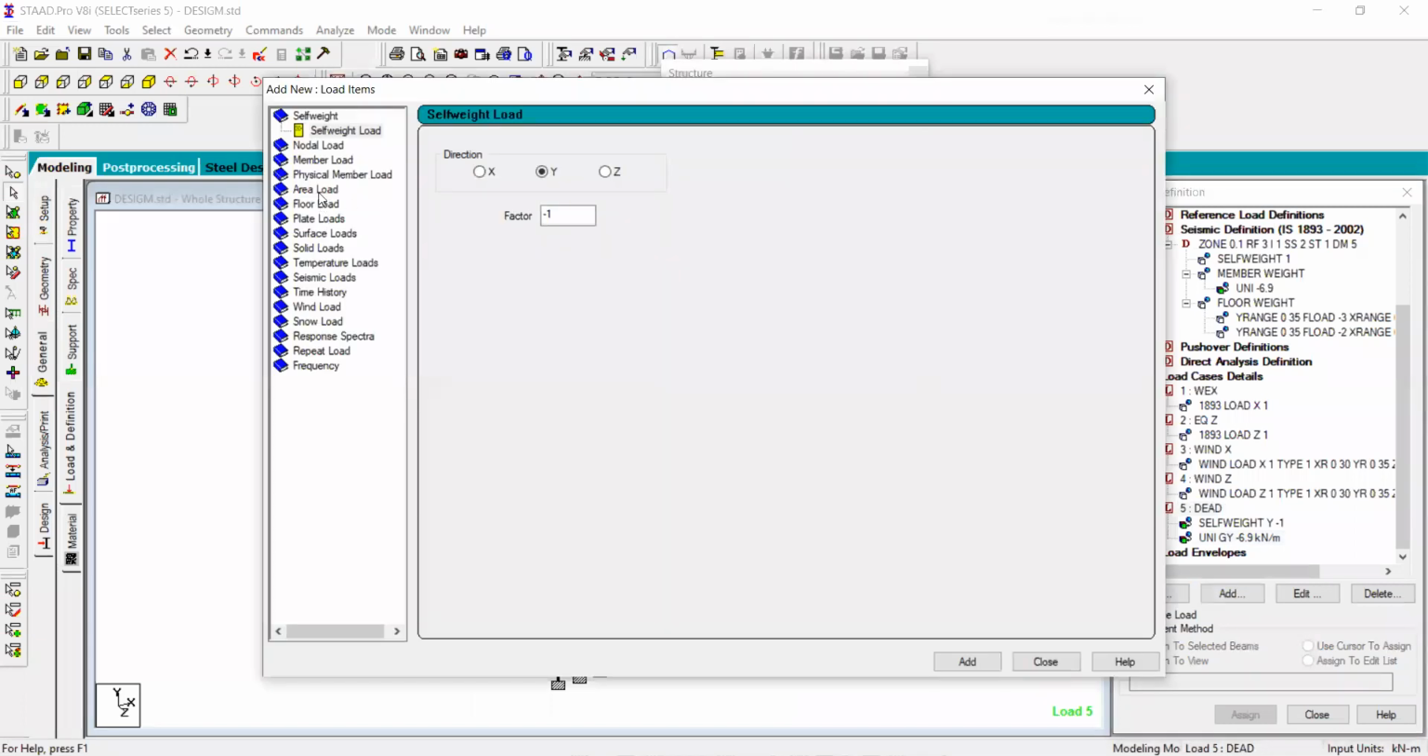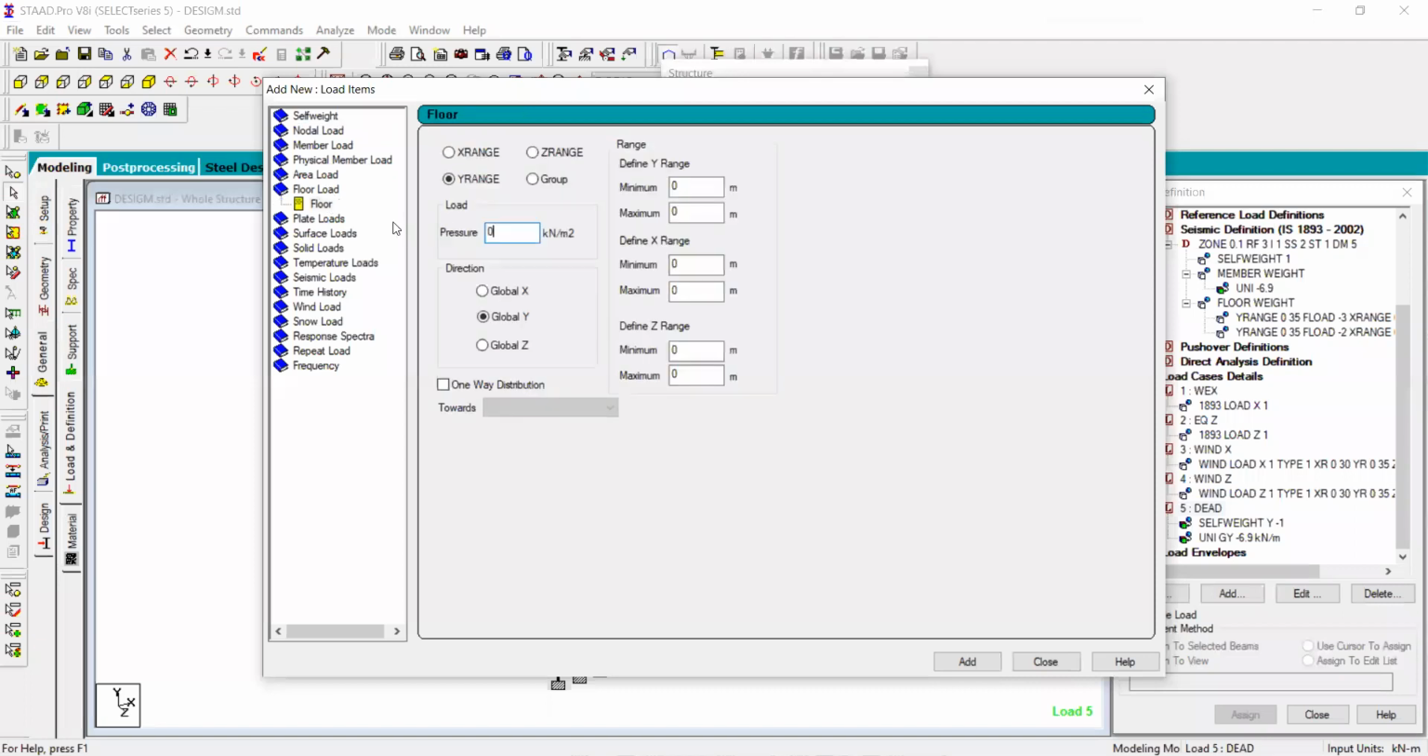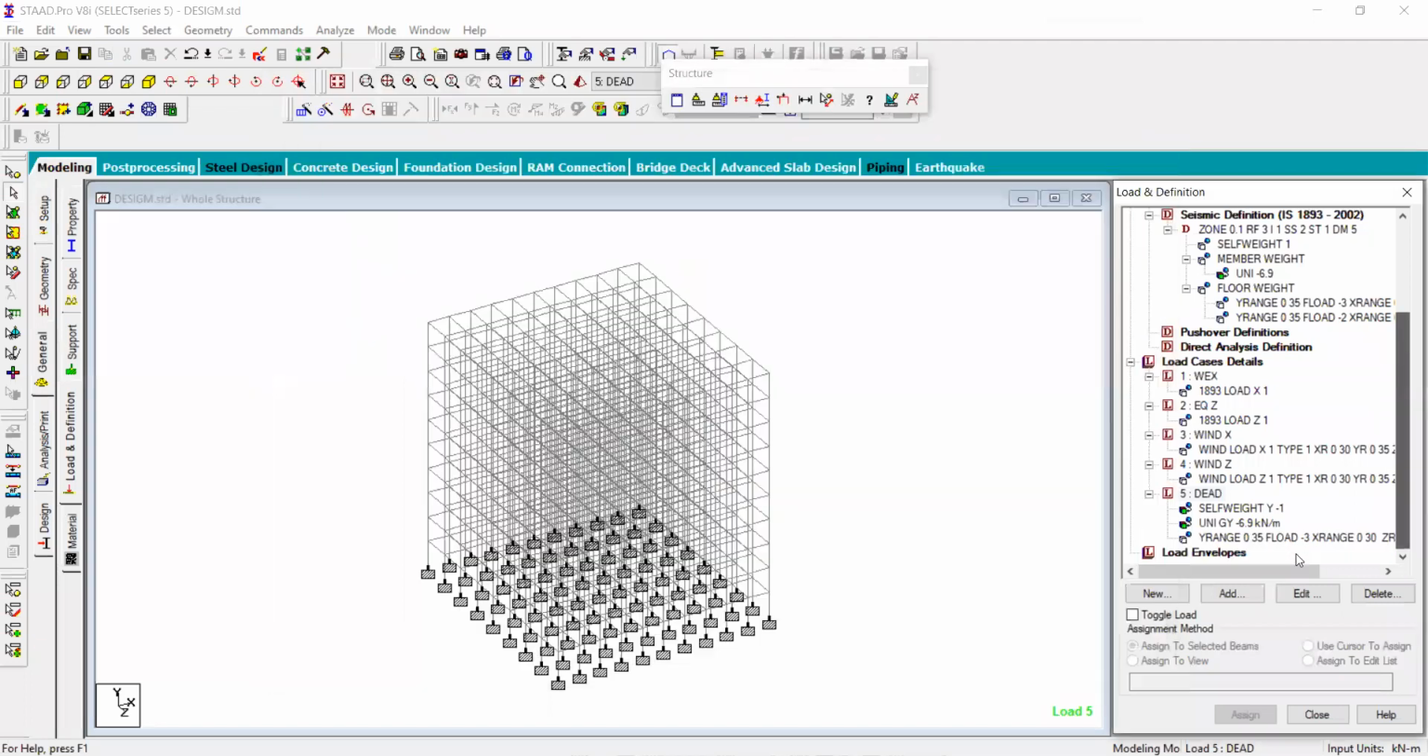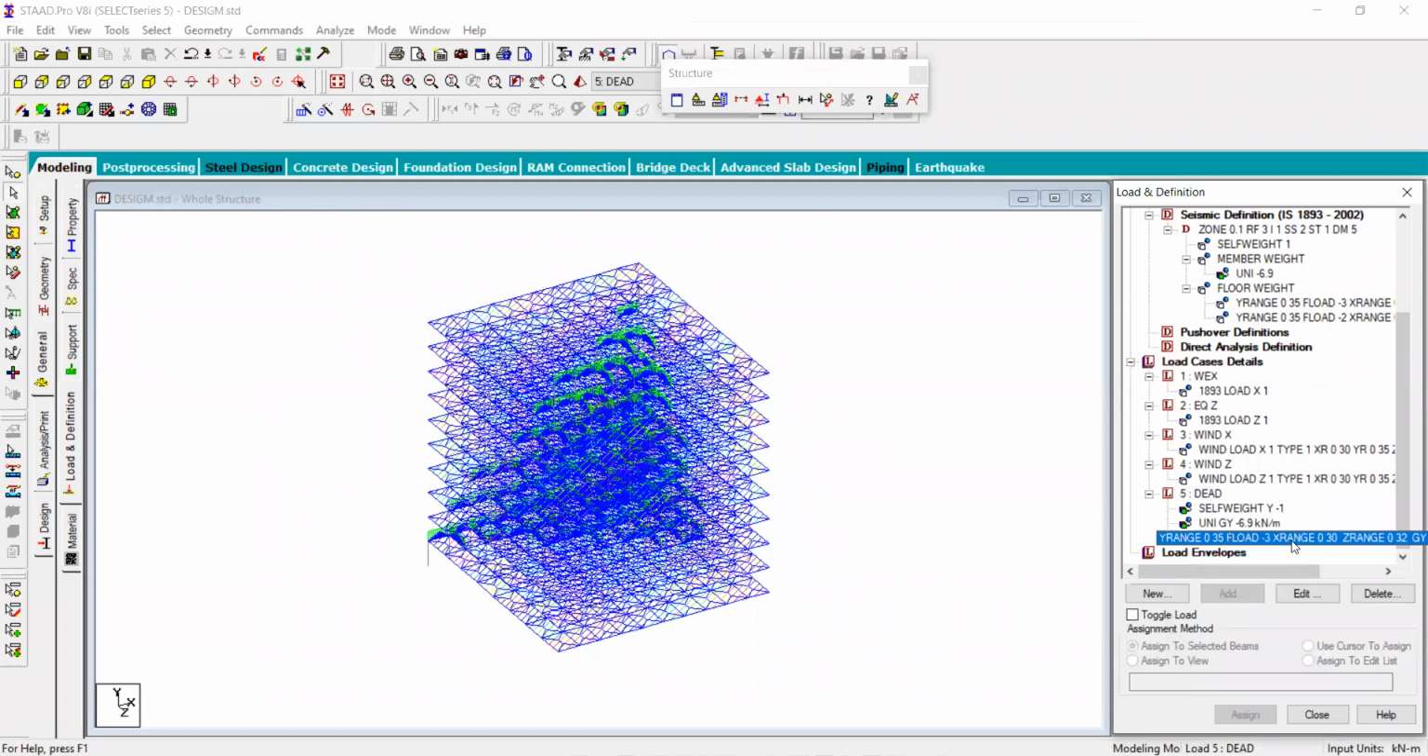Go for the floor weight, floor load this time. Put the value of -3, and y is equal to 35, and x is equal to 30, and z is equal to 32, and finally add this one and close. By this you have created the floor load, meaning the load of the slab.